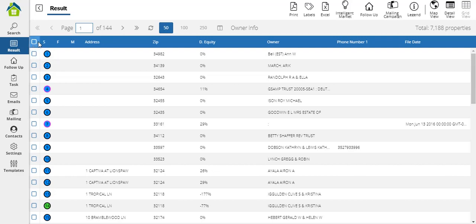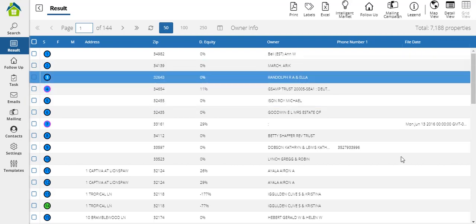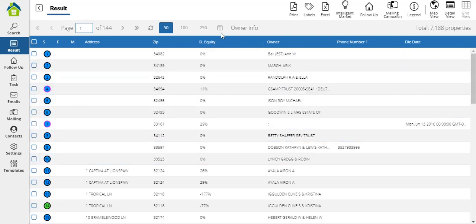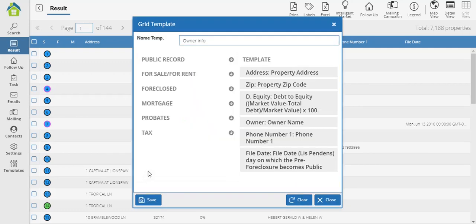And the good thing is that this is exactly the information that will go if you decide to export this either in a PDF file or into an Excel or CSV file. If you decide that you want a couple more parameters or a couple more columns on this grid, you can go again to Grid Template. You can select Owner Info again, but this time we're going to click on Edit. This will allow me to add or remove any of these columns, any of these options.